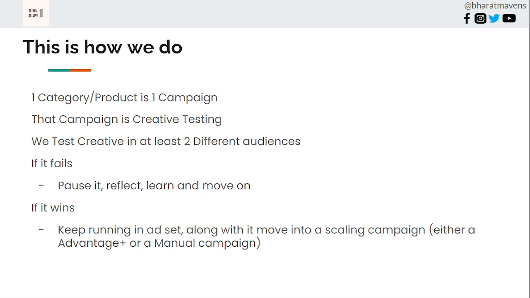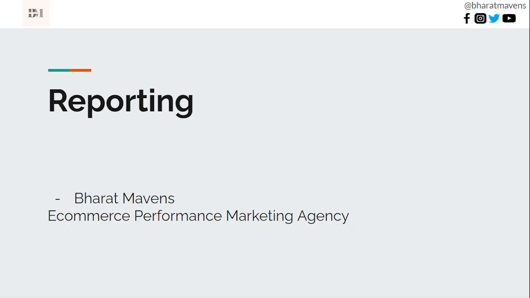People might say you're using an overlapping audience and so on, but I have never seen it that way. If it works, that's it. If it has a mixed result, then keep running it in the ad set until it dies down or until it picks up. That's what it is.